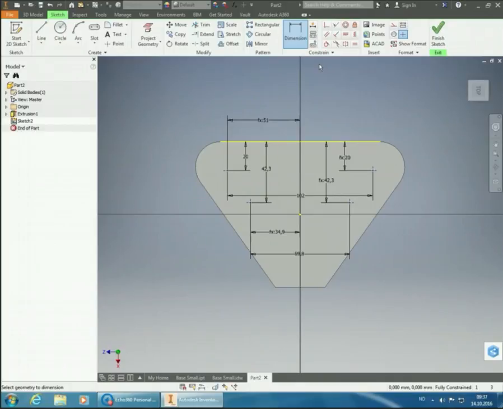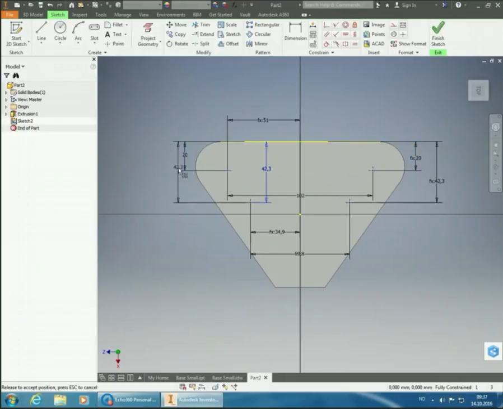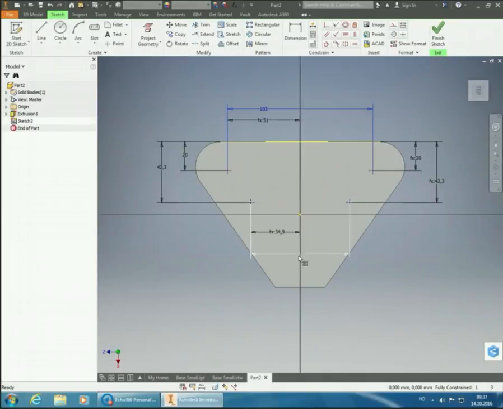I'll try to organize the dimensions a bit more here. So now it's a bit easier to see all of the dimensions I put in place there.